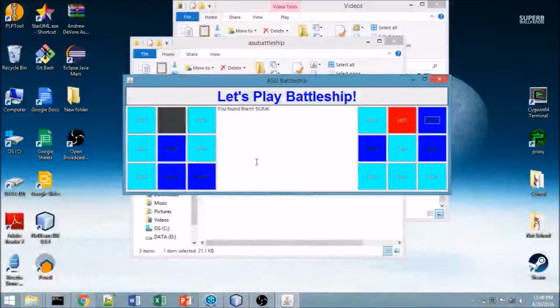Now the CPU just kind of picks one at random. Completely random, whichever one it's going to pick, through Java's random number generator, and it will never repeat. It will never repeat. And I'll show you the code for that as well.